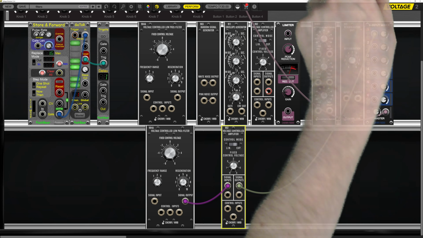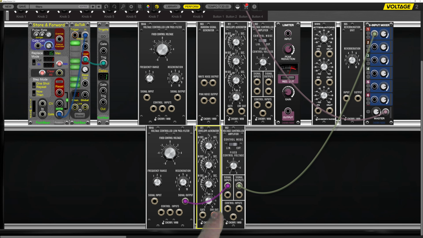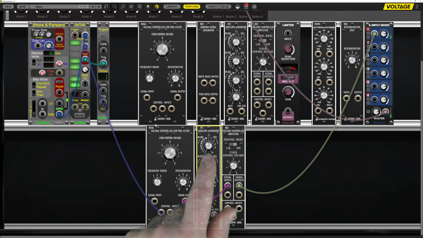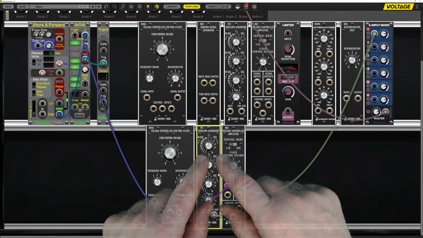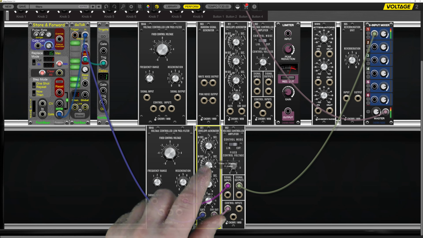Then I'm going to take a copy of this particular envelope. I'm going to control my amplifier with this envelope, and I'm going to use my gator to open and close, or fire off the gate, should I say, into my envelope. As you can hear, we've got ourselves a little clicky sound already.